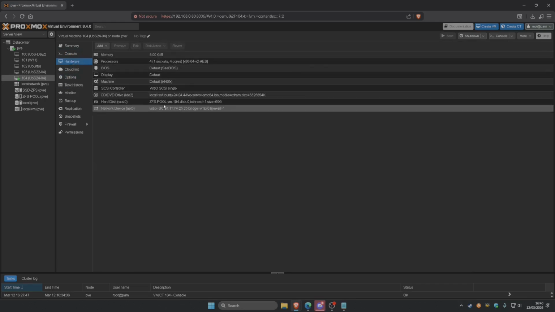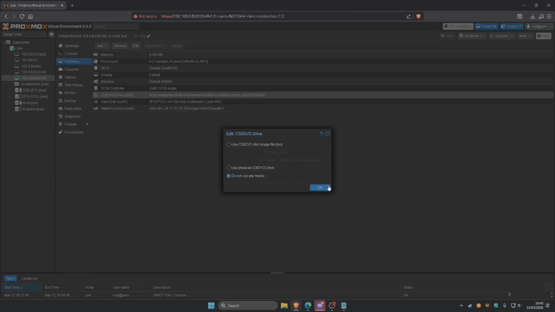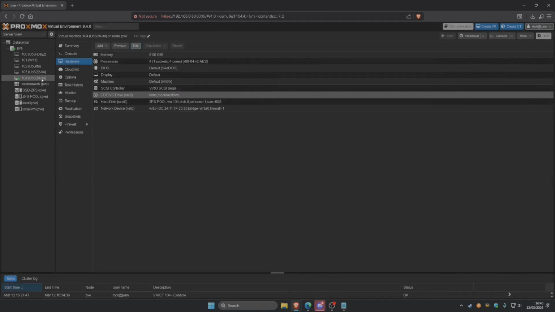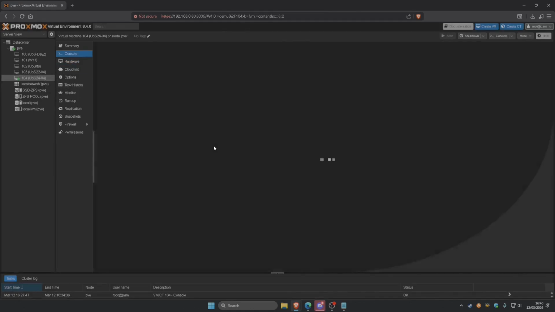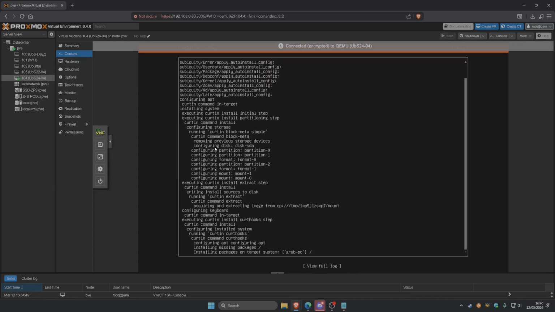I'm just going to edit the settings for the virtual machine. Essentially it's to eject the CD out of the disk drive so that when it reboots, it won't boot from the boot disk, it will actually load the operating system that it's just installing.